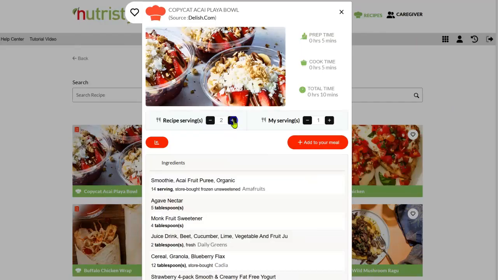Before you're ready to add it to the weekly meal plan, first adjust the number of servings you want to make, and the ingredients and shopping list will update accordingly. Then enter the number of servings you plan to eat. Next, click on the Add to Your Meal button.